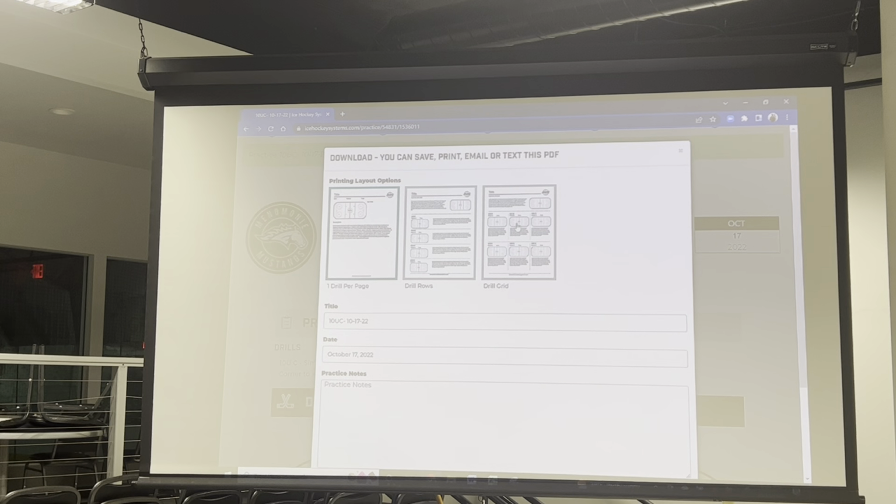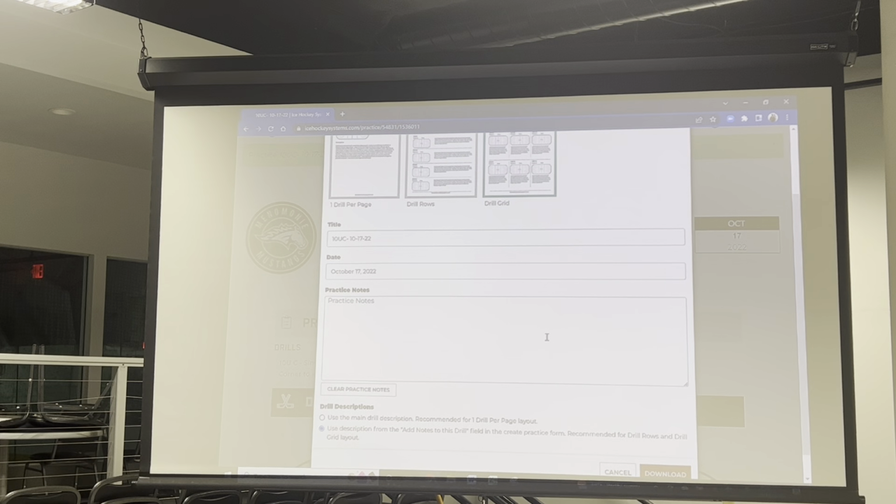I usually try to use the drill grid, but you use whatever you're comfortable with, and whatever your coaches like the best. It has no bearing on a repository or anything, this is just the view that you want to use.